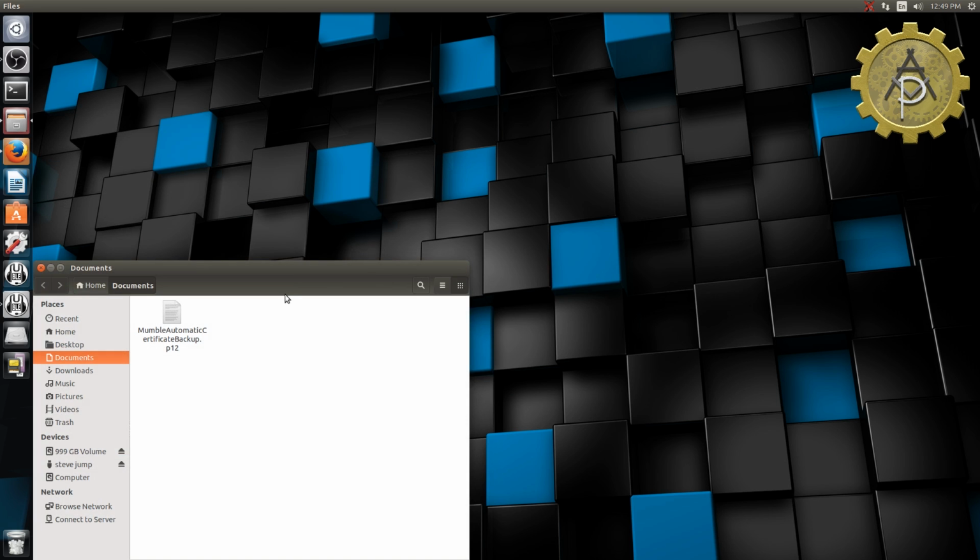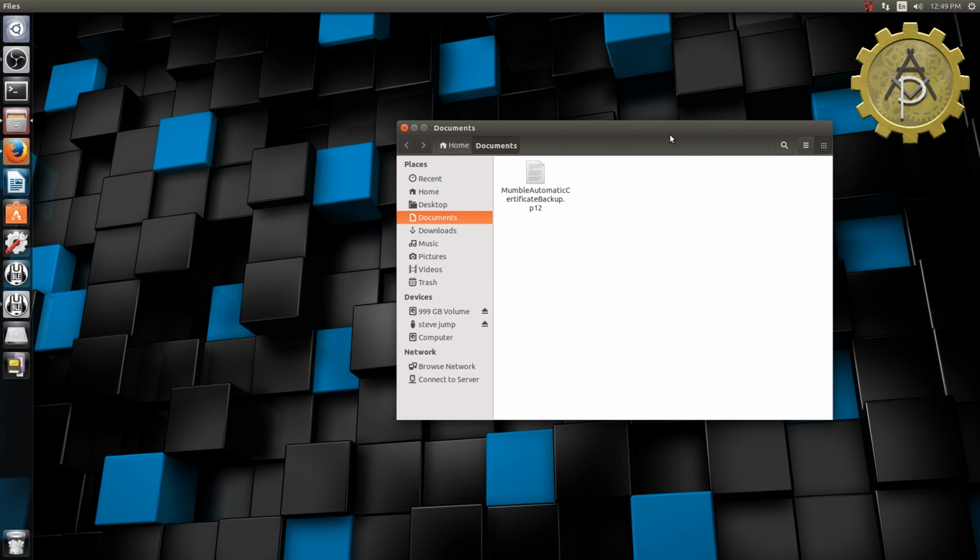So you want to go ahead to Documents, and really you could put this just about anywhere. You can keep it on your desktop if you want. It could go in any folder, it doesn't matter. So we're going to go ahead and create a new folder. We're going to call it Minecraft Server.